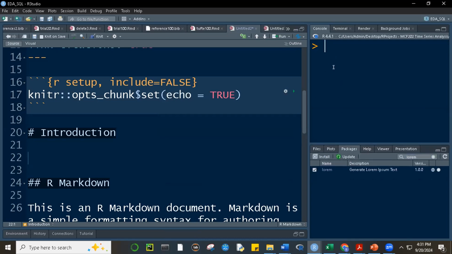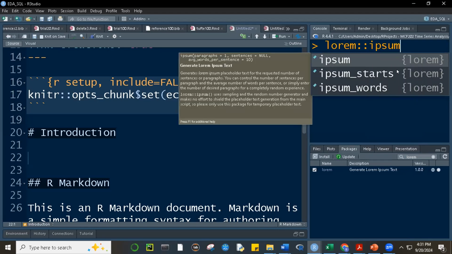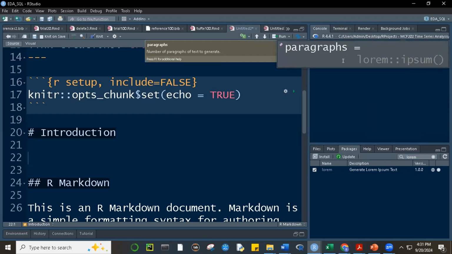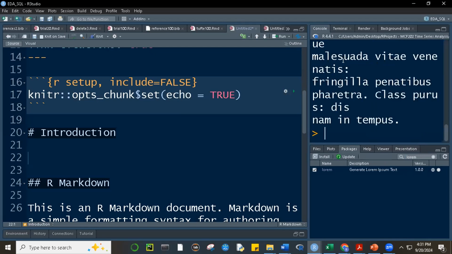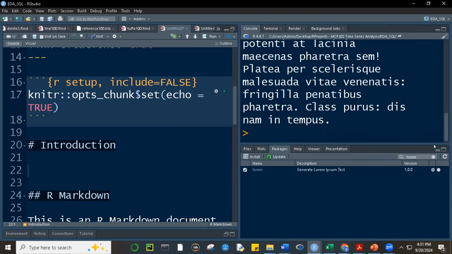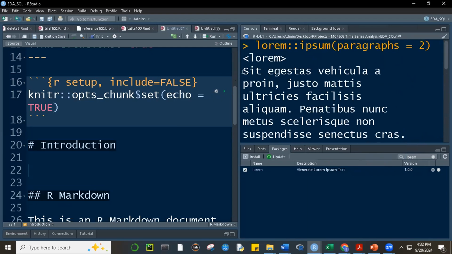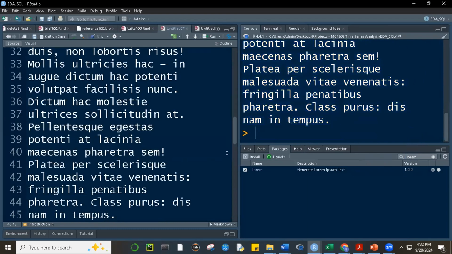So I'll just create here some random text. Lorem, and then there's this function ipsum. Then paragraphs is equal to, let me start with just 2. So here I have now random text in Latin. What am I doing in class? I'm just using this to create some text. So Control C, I'll put it here, Control V.